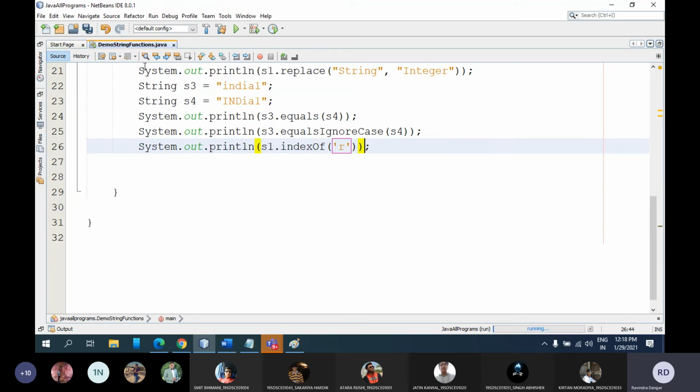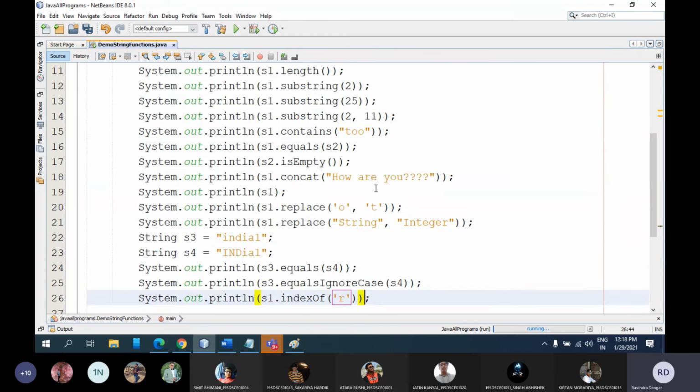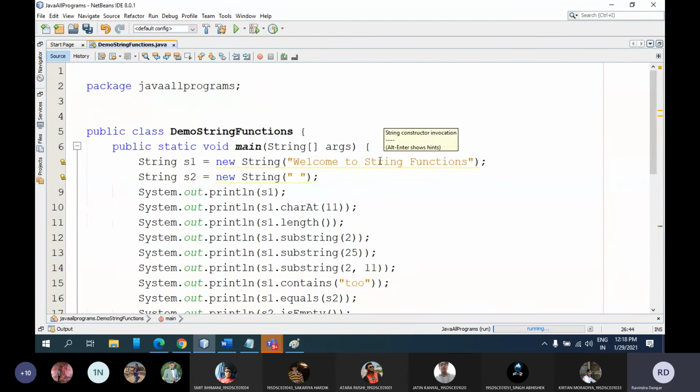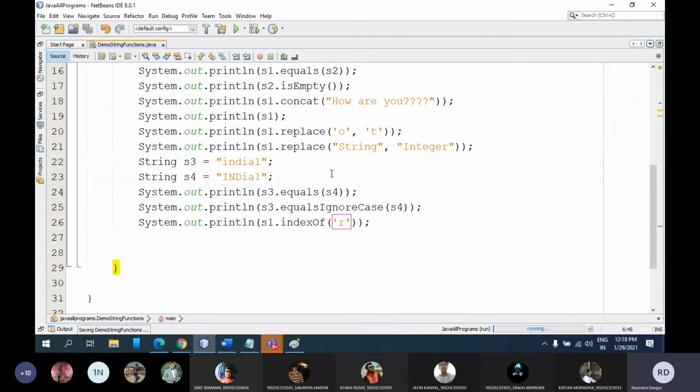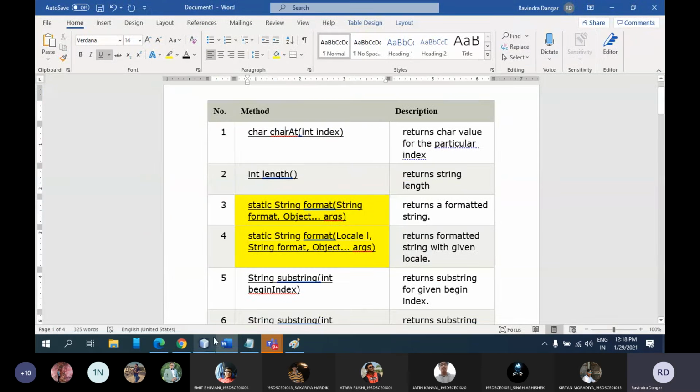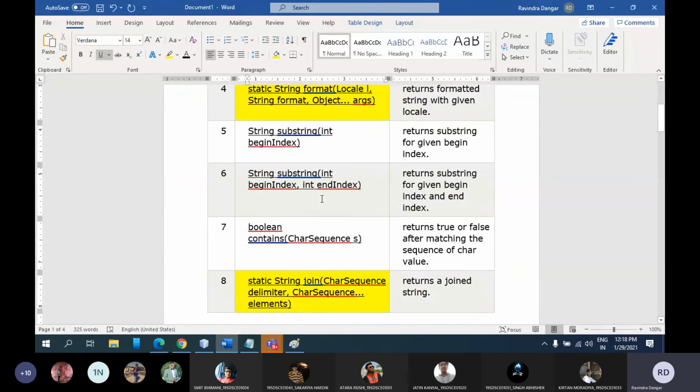See, if I give indexOf r, then it will give the index of r in this string. So r is located at index number 13. Is it fine? Okay, sir. Yeah.